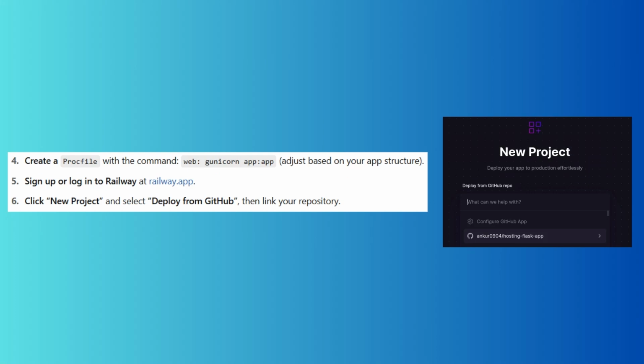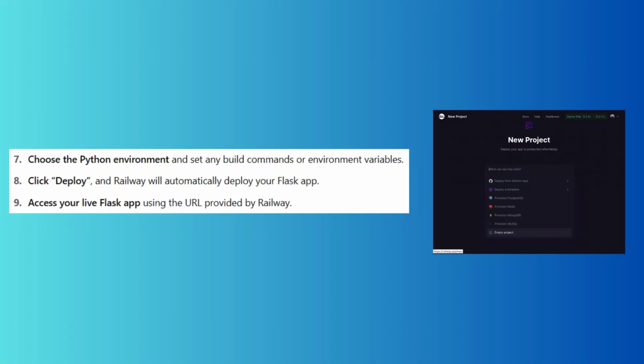Next, sign up or log in to Railway at railway.app. Here, click New Project and select Deploy from GitHub, then link your repository. After that, choose the Python environment and set any build commands or environment variables.